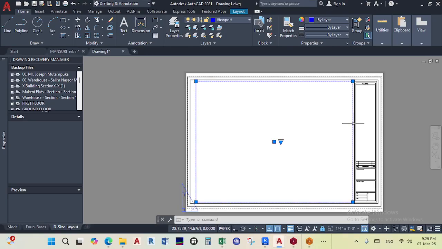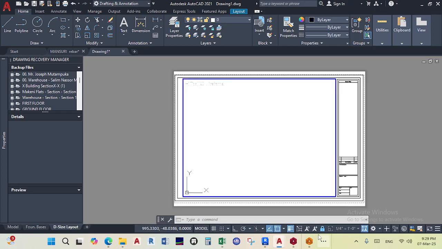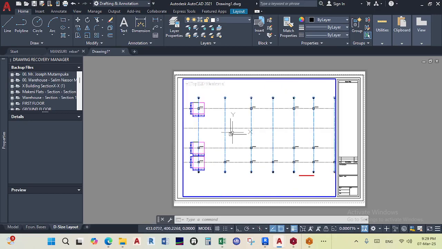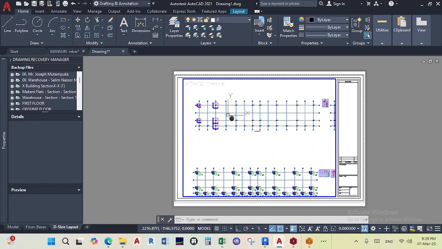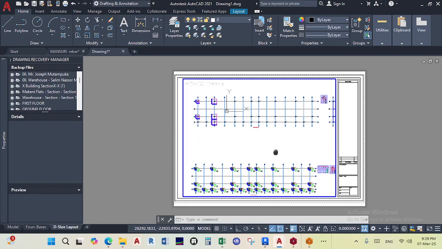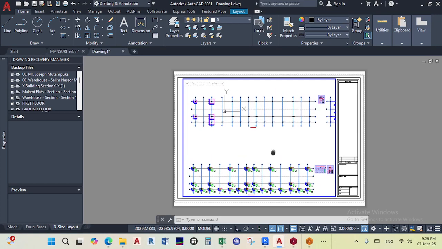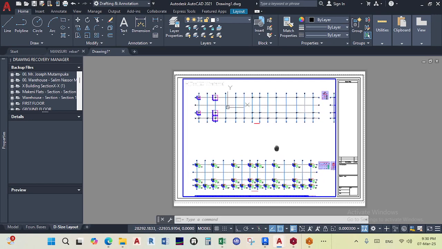Here we've got a layout view, the viewport. When you click inside the viewport, it's locked there. So you unlock it, then you zoom out, and then you can change what scale you want. In fact, you can have two sheets if you like, two drawings like that.